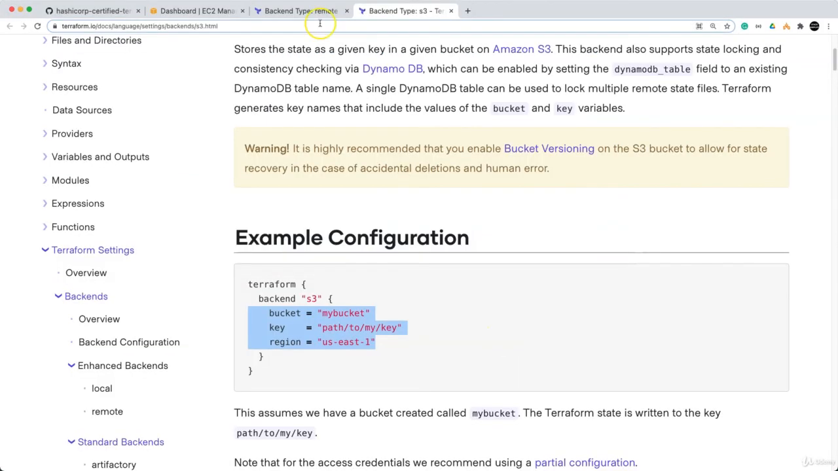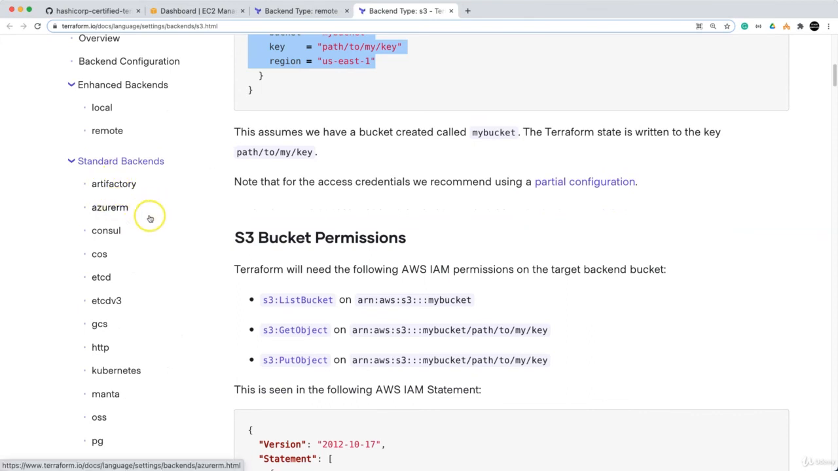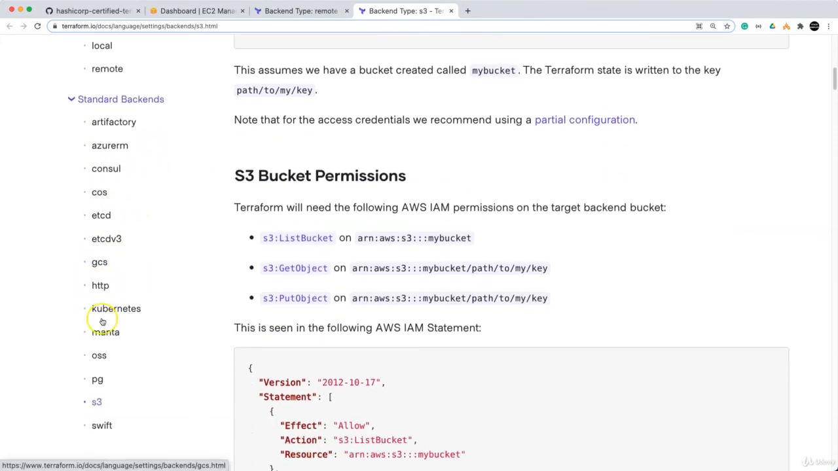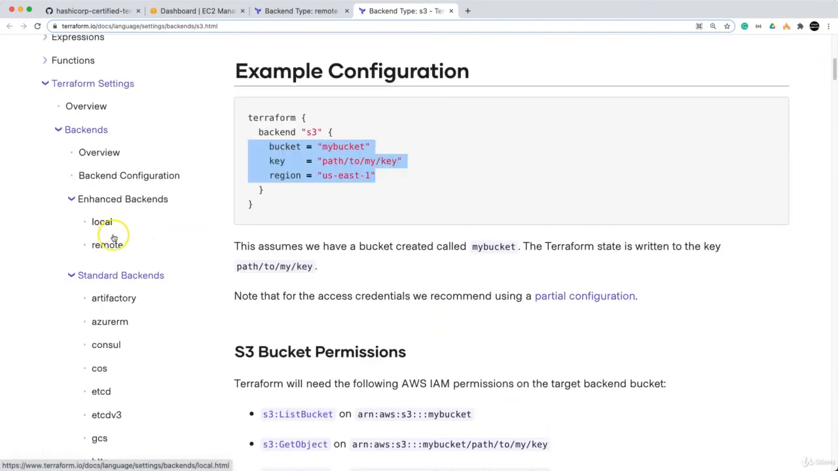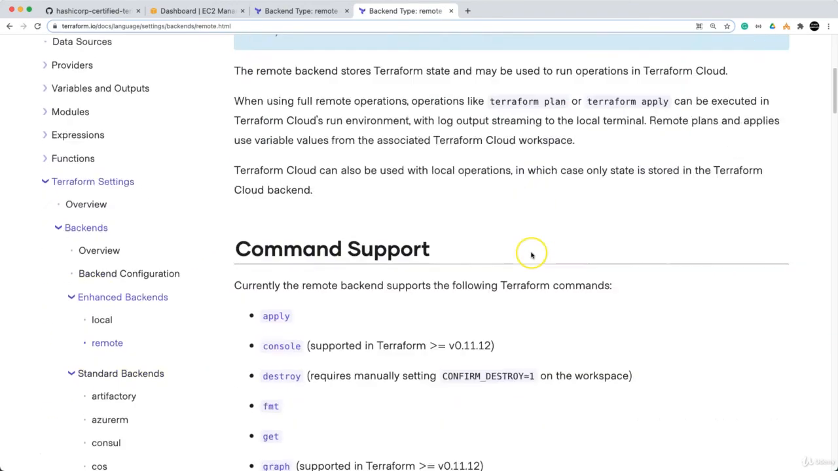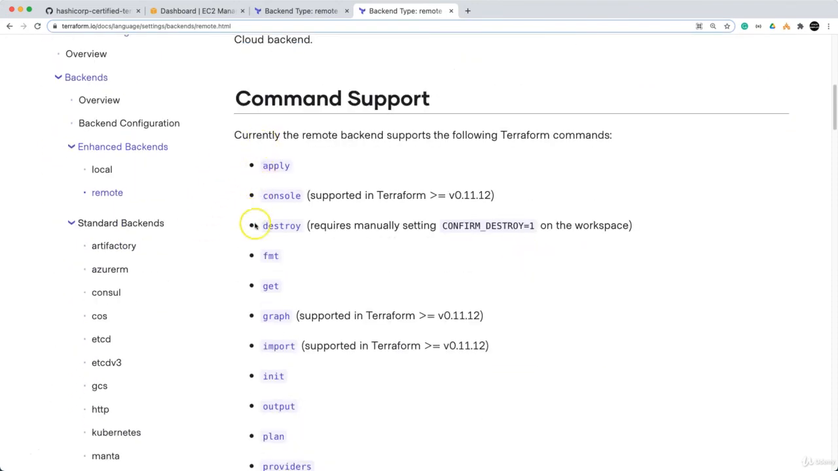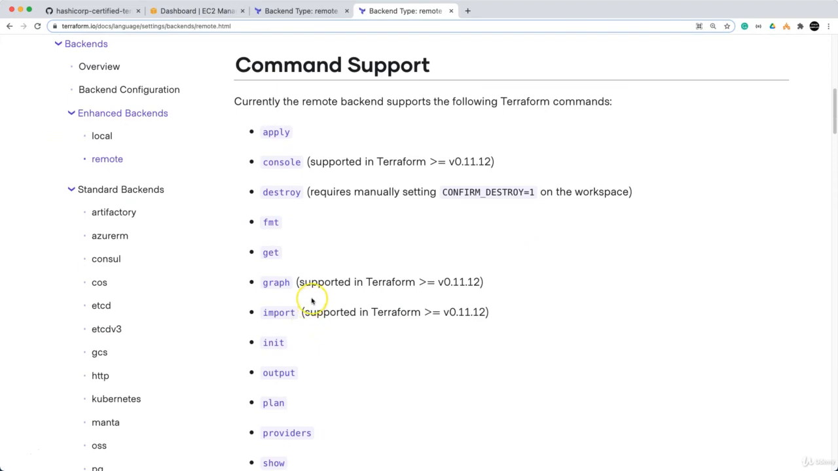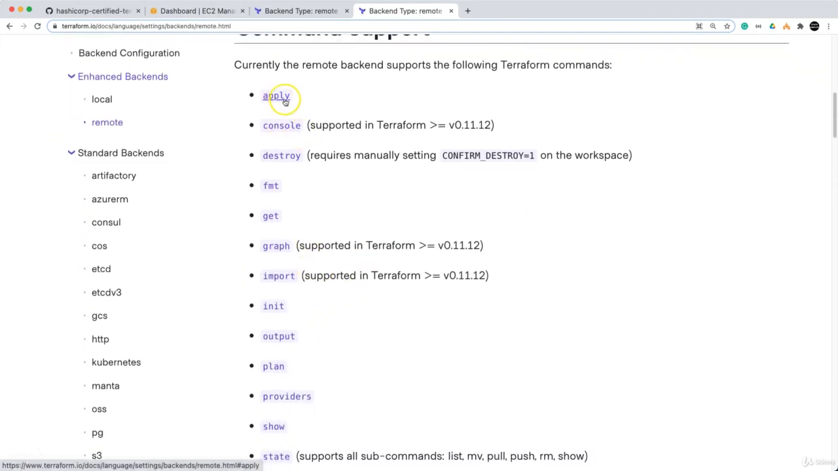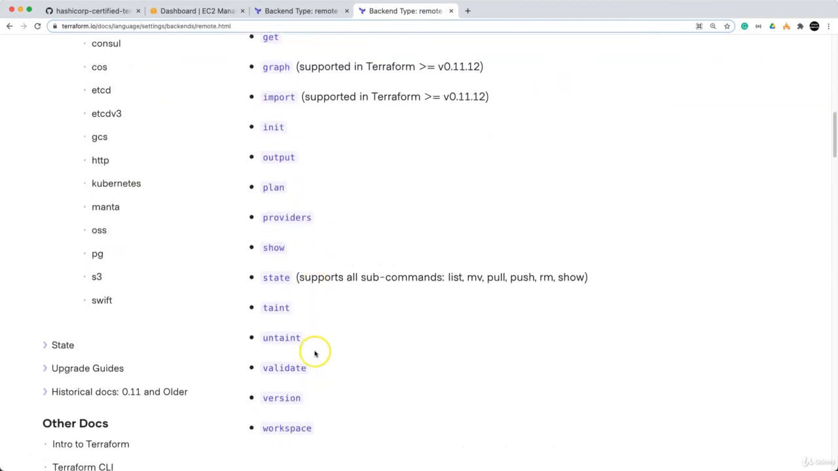We can also see these things here. All these are the standard backends that you are seeing: Artifactory, AzureRM, Consul, COS, etc, S3. So all these are standard backends. And in enhanced backends, you can find one is local and another one is remote. In remote, these enhanced backends will be able to run the following commands from the cloud itself or from the enterprise options itself. It can run Terraform apply, console, destroy, fmt, get, graph, all these it will be able to run from the respective enhanced backend.